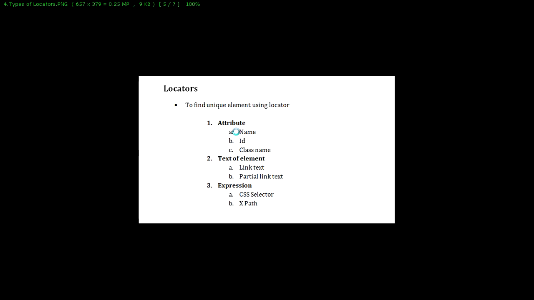Next is XPath. Here you can see two types of XPath, absolute XPath and relative XPath. XPath is very important. I will explain it when we are doing the script, and at that time you can definitely understand. Just listen to what I am telling.